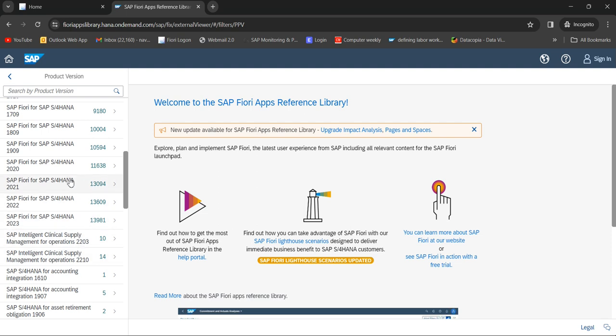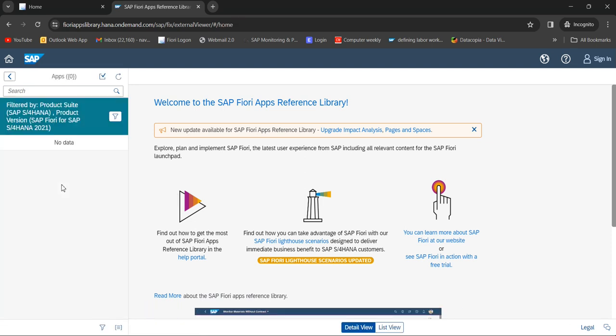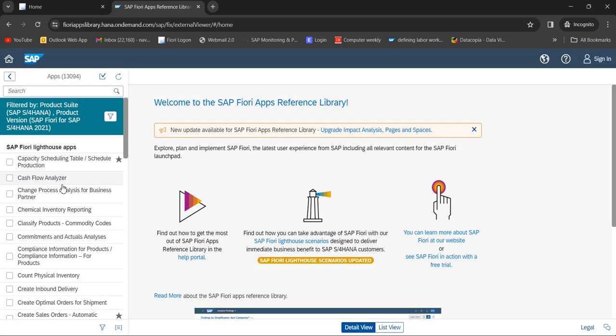Now we have the version called 2021. Again we have two updates, on 22 and 23, but these are still in R&D and have not been launched widely. So 2021 is, as of now, the latest one. You can see 13,000 apps are available here. If you click on that, this complete 13,000 apps is applicable for the 2021 version.